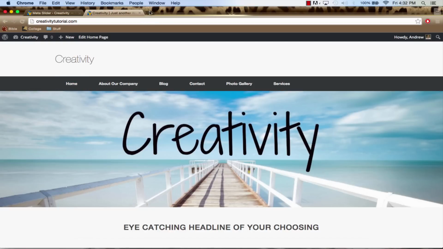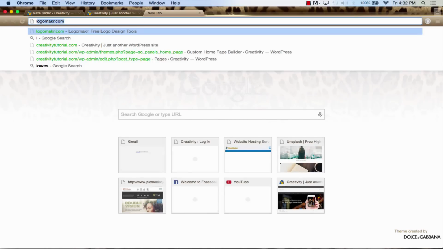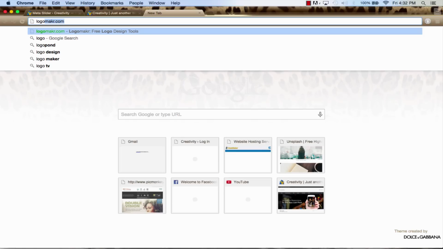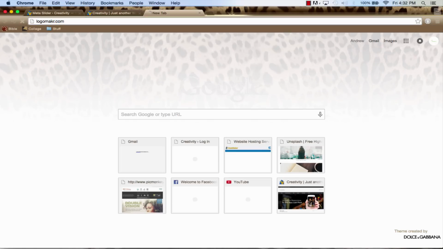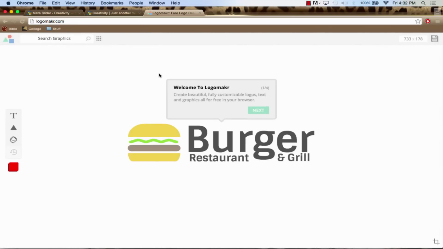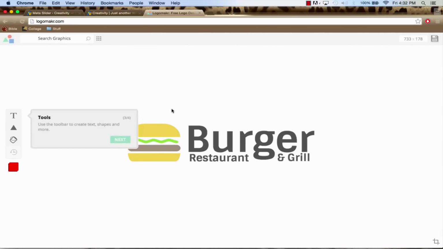Now we're going to create our logo, and to create our logo we are going to need to open up a new tab and go to a website called logomaker.com, but maker has no E, so that's LOGOMAKR.com, and you can click next on these.